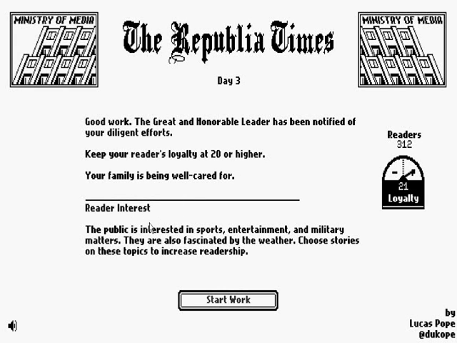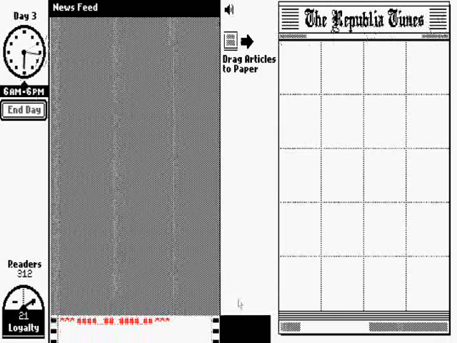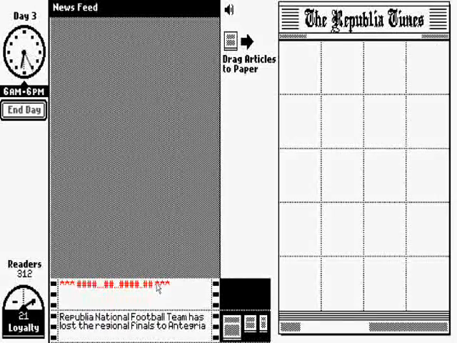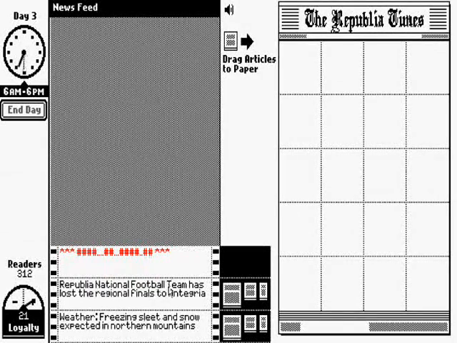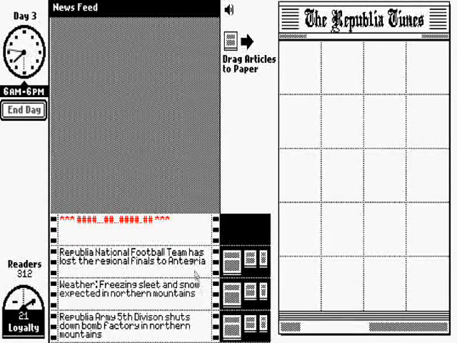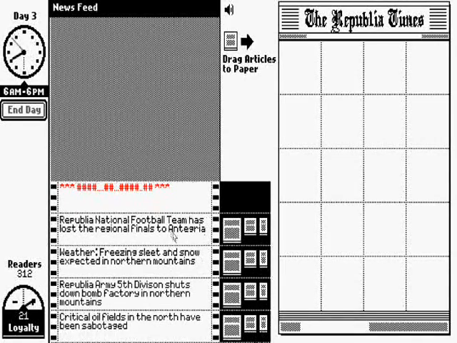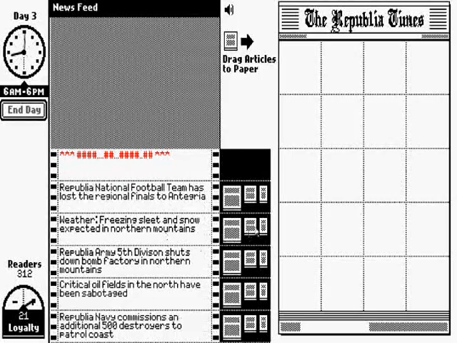The public is interested in sports, entertainment, and military matters, and fascinated by the weather. Okay. What the... some kind of wire garbage, I guess. Maybe that's so that I have fewer teams to, oh no, the football national team lost to Antegria. Get that.